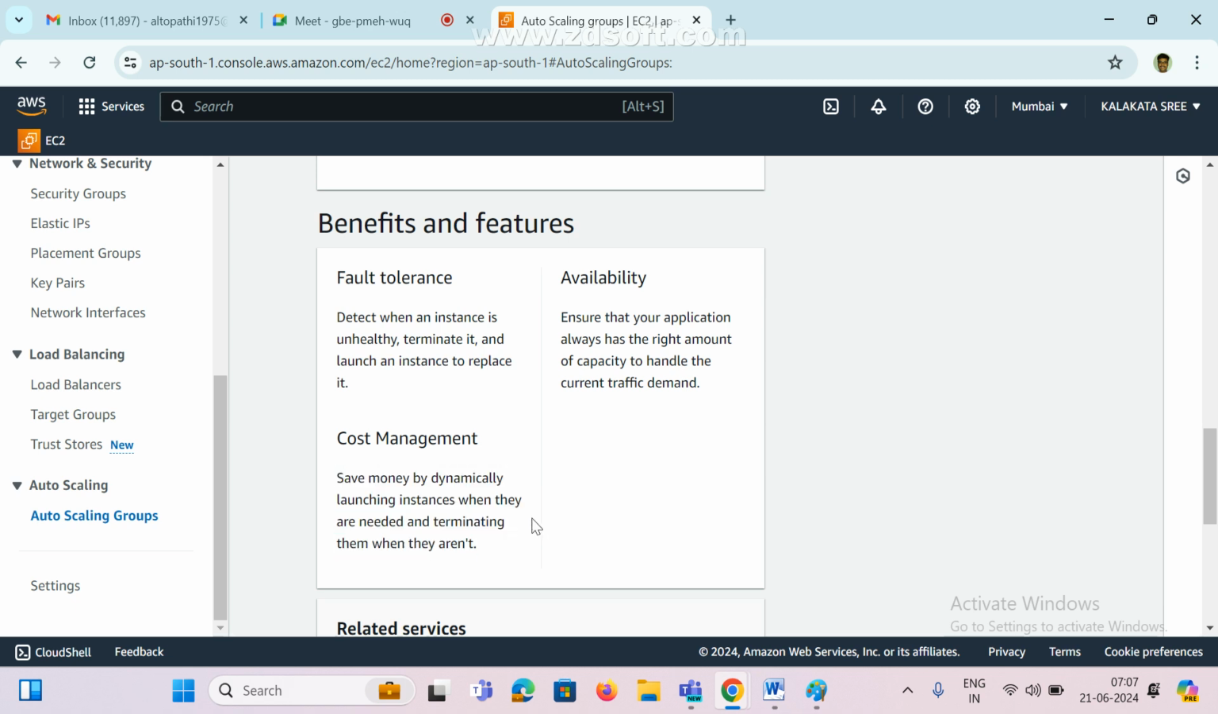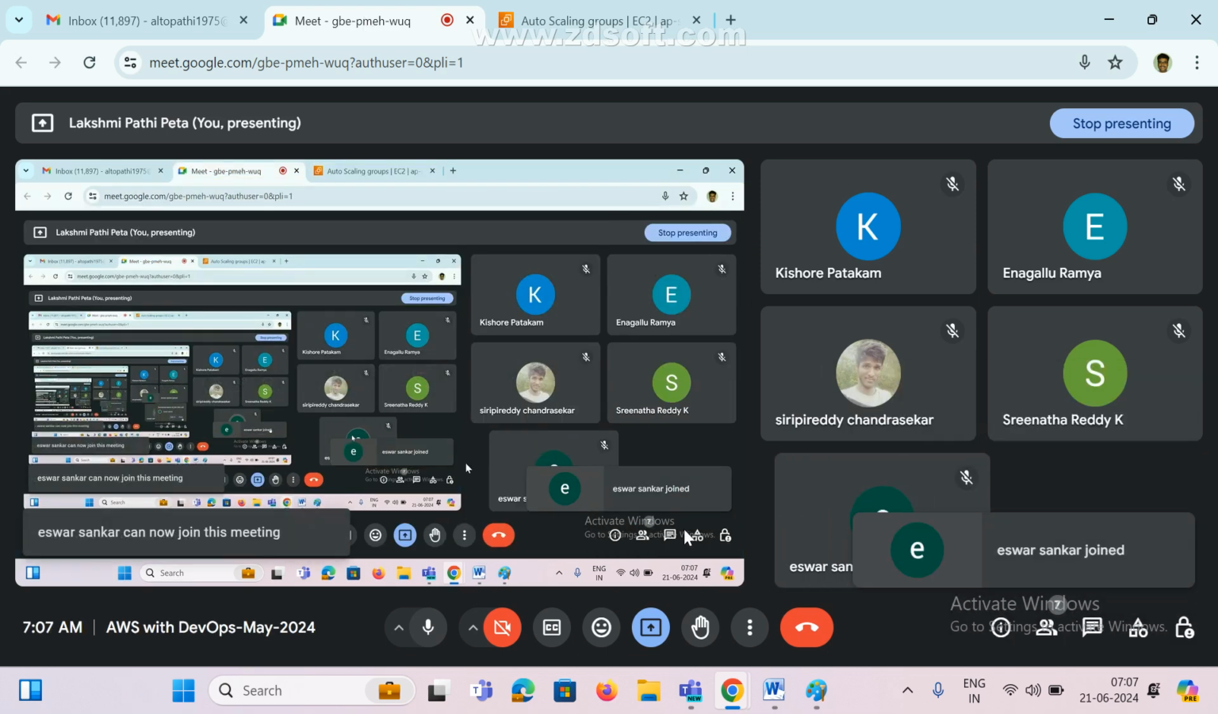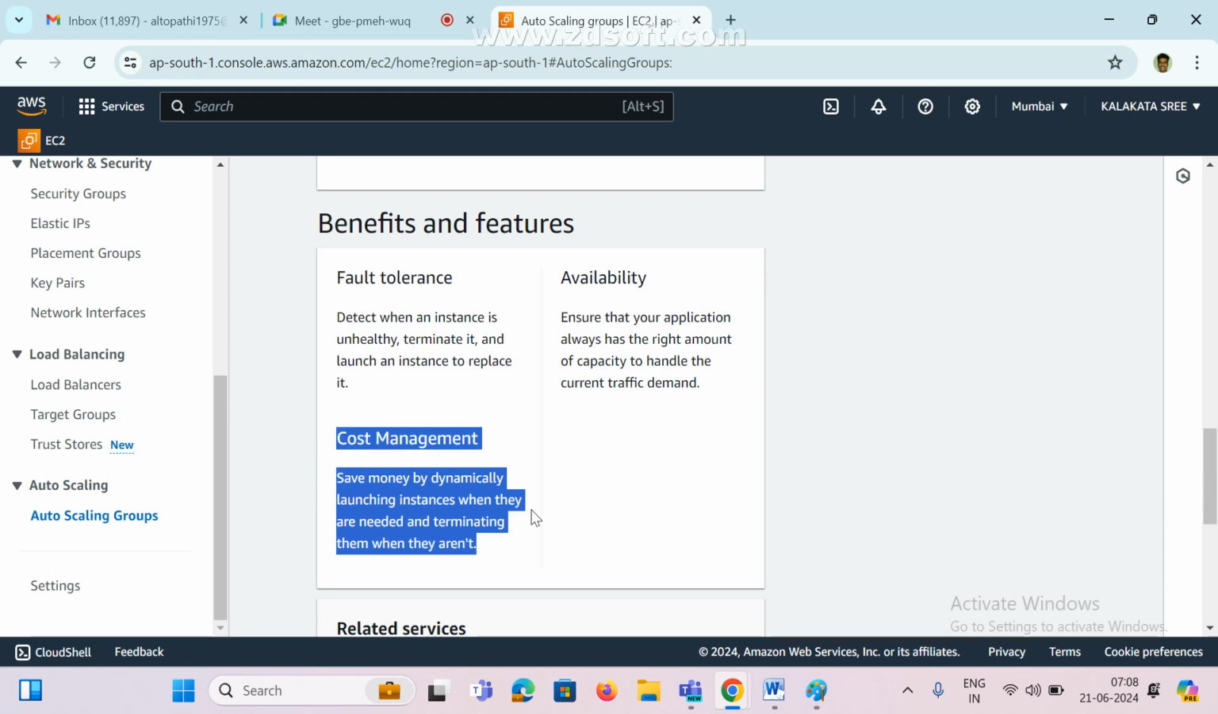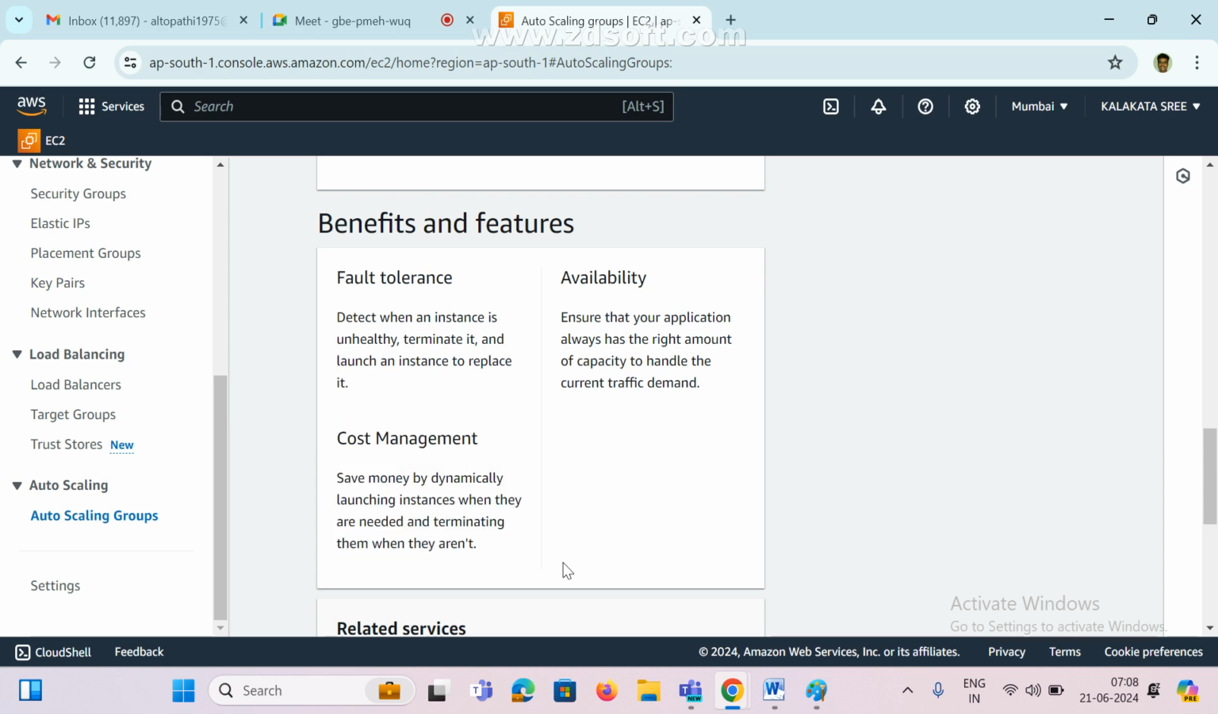This is why you go for the cloud: whenever you need, you save money by dynamically launching instances, and when they are not needed you can terminate them, instead of buying servers. With an auto scaling group, whenever you need we can add instances, and if you don't want them, we can terminate them. These are some of the benefits.